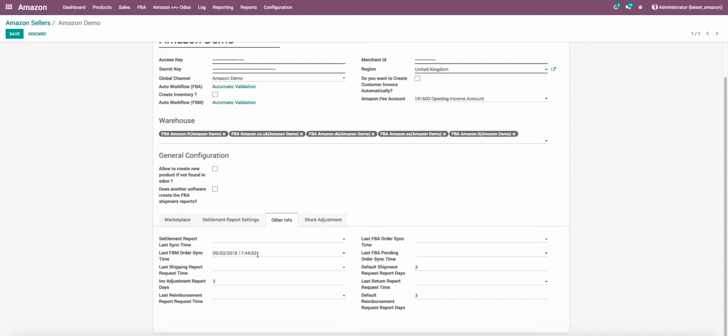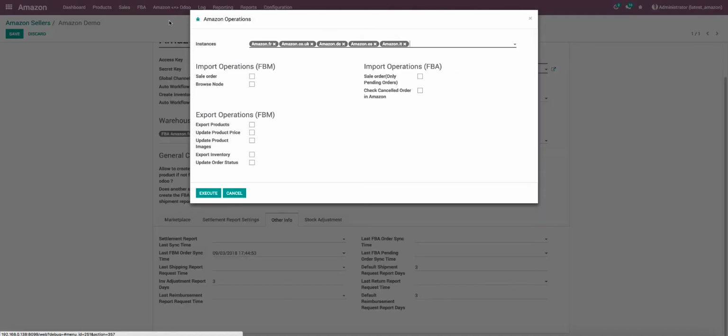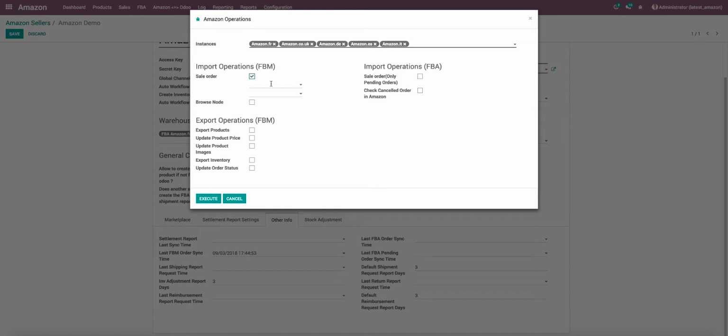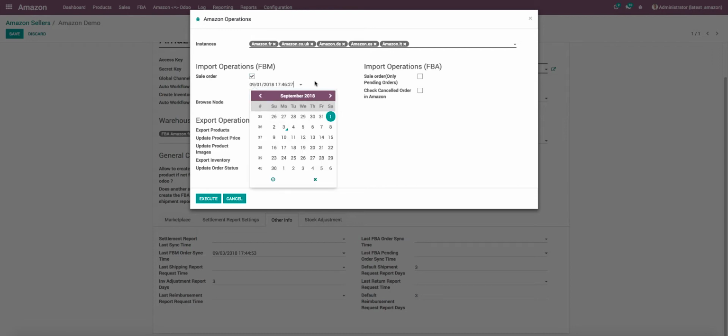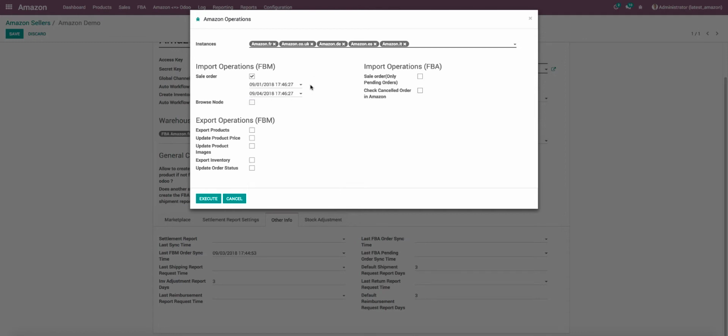Now the second way of importing the orders is the manual process. For that, I go to the Amazon Odoo menu, Amazon Operations. Here you can see under the instances, the marketplaces have been mentioned, and under the import operations FBM, there is an option, Sales Order. If we select this option and specify the start date and the end date, it will fetch all the orders for these given marketplaces for these given dates, and when I click on Execute, it will fetch all the orders.